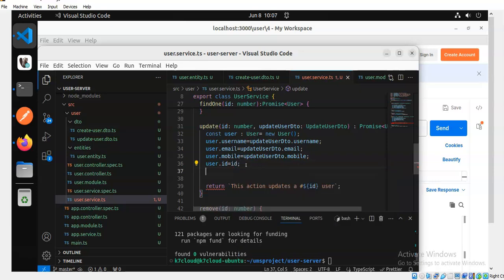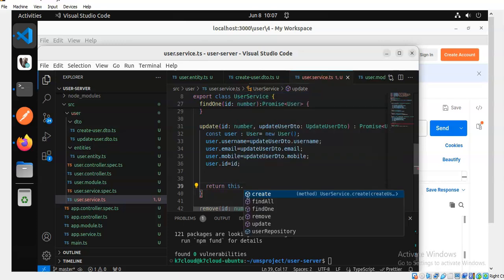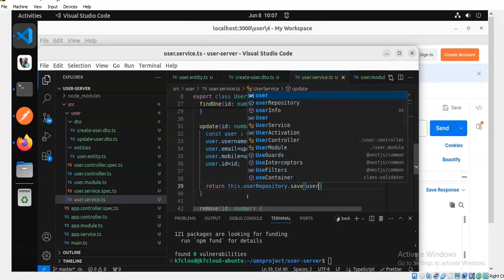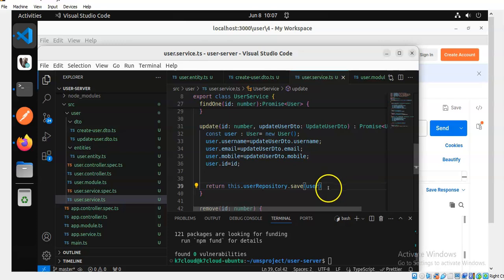So the entire thing works fine. Now in the return statement, I will change this dot user repository dot save of user semicolon. Now I will verify here.